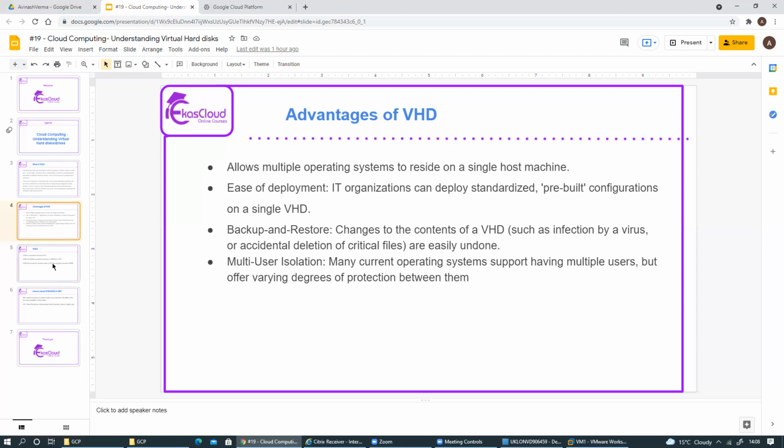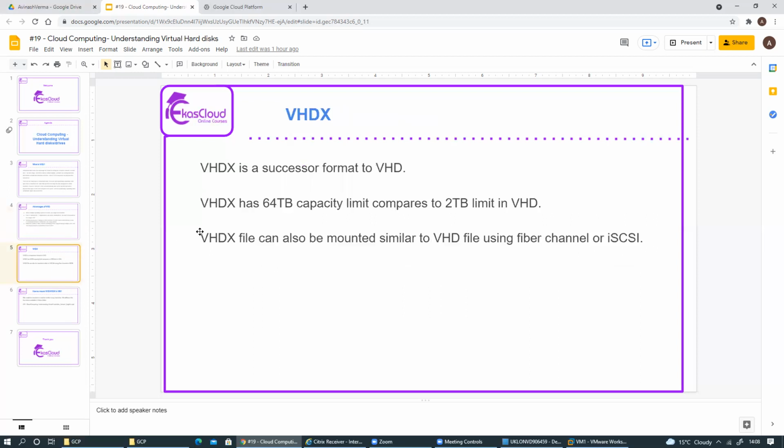So moving on, we talked about VHDX. What is VHDX? It's basically a successor of the VHD file. The first thing it does is it increases the capacity limit, which was 2 terabytes on the VHD file, and VHDX allows 64 terabytes, which is a great use.